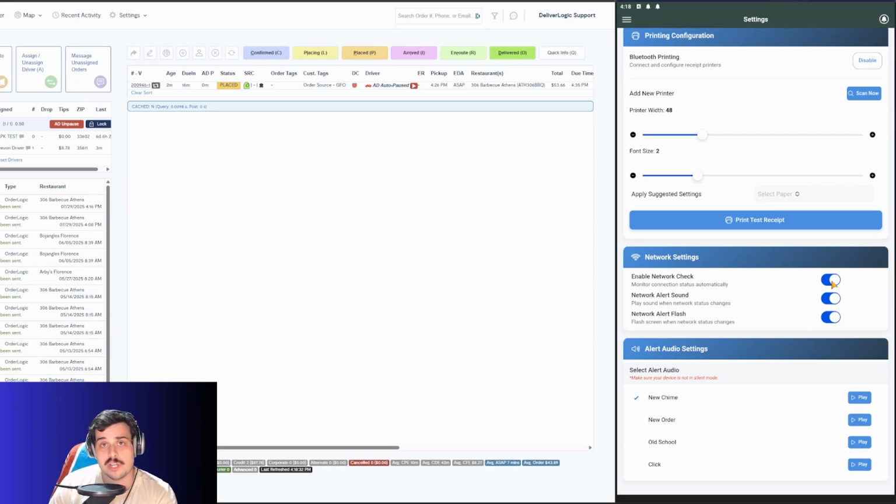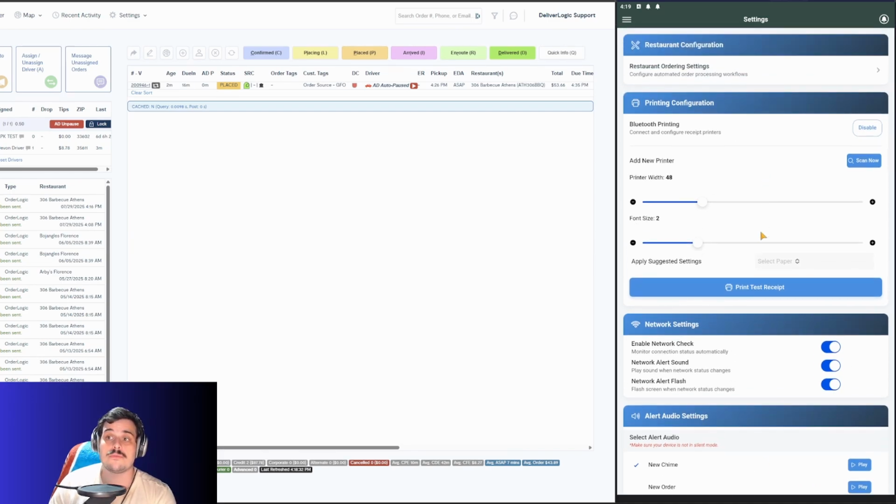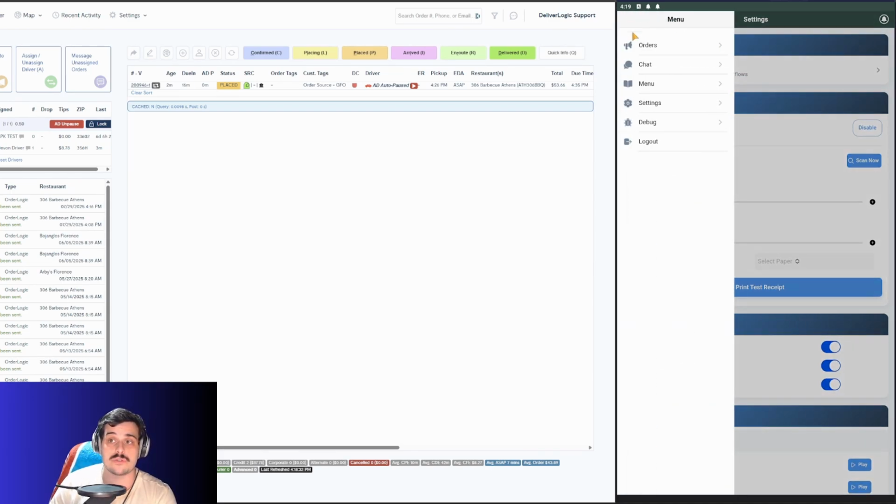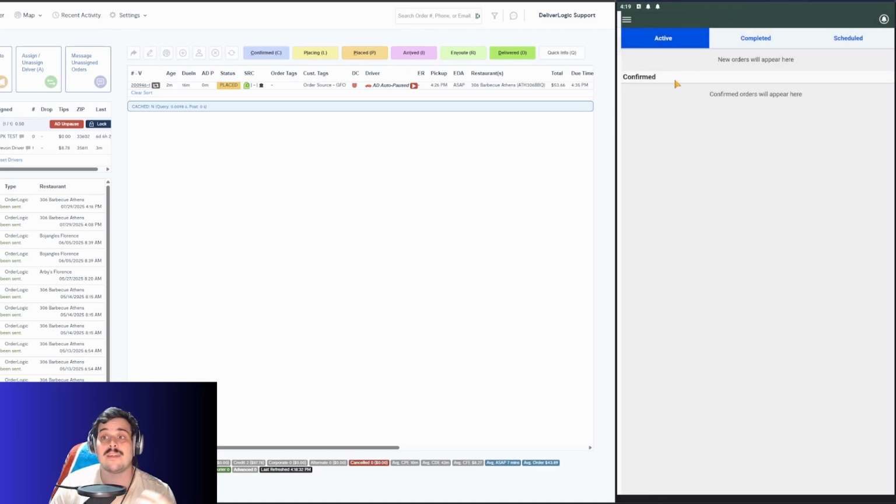This will periodically check for the connection for the tablet, and then you can also adjust if you want it to just flash for them, or if you want them to see or hear a sound cue as well. And then here on the alert audio settings, you can change what that alert sound is going to sound like. And this is just going to make it that much easier for restaurants to be aware of the orders that are coming in, and will be on top of it to handle it as soon as possible.